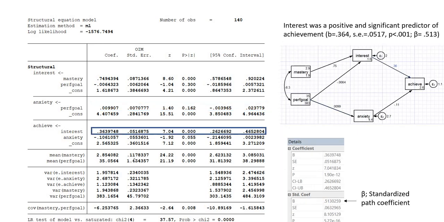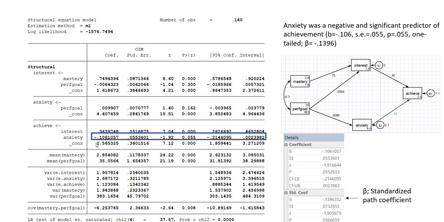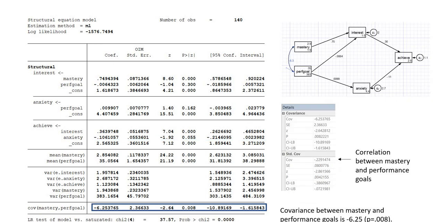But we do see that interest is a significant positive predictor of the achievement variable. So basically, students scoring higher on interest were predicted to score higher with respect to achievement. And then the path coefficient from anxiety to achievement was negative, and we might consider it to be statistically significant using a one-tailed criterion.